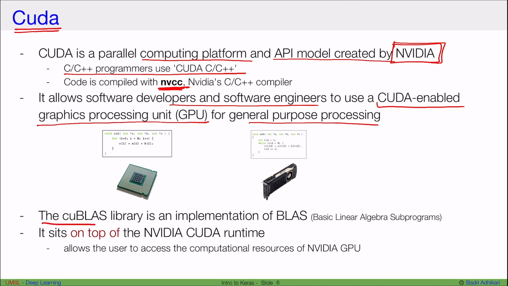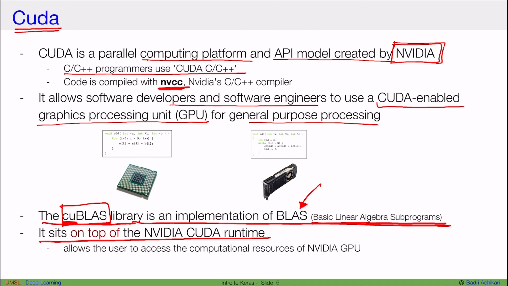And the cuBLAS library, this is the Cuda BLAS library, is an implementation of the BLAS, which is the Basic Linear Algebra Subprograms. In other words, if you are using CPU, you would install BLAS to parallelize your mathematical operations. But if you're using GPU, then you can install cuBLAS in your GPU to parallelize your mathematical processing. It sits on top of the NVIDIA Cuda runtime, and it allows users to access the computational resources of NVIDIA GPU. Let's look at an example of how parallelization actually works using Cuda.